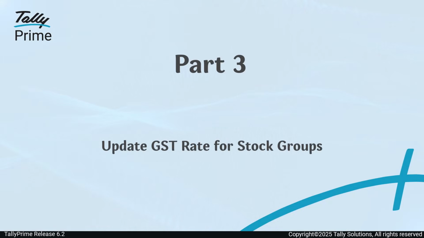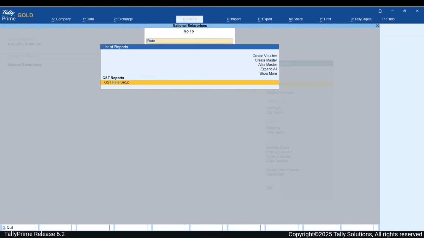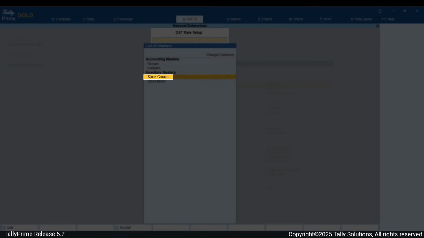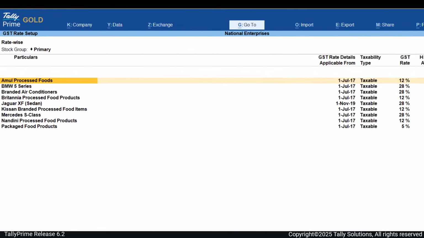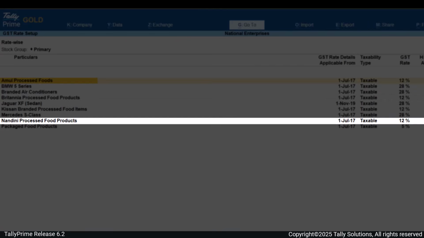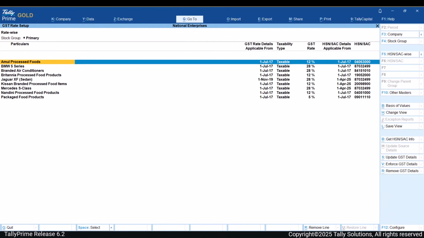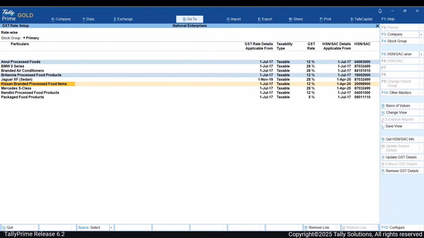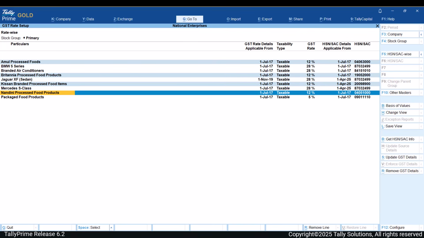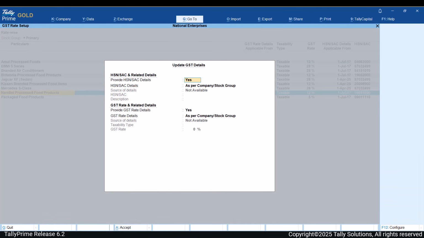You can also update the GST details at stock group level. Open the GST rate setup for stock groups. As you can see, there are multiple groups with same tax rate. You can update all such groups at once. Select the stock groups which are now going to be in same tax rate category using the space bar. Press Alt+S or click Update GST details.